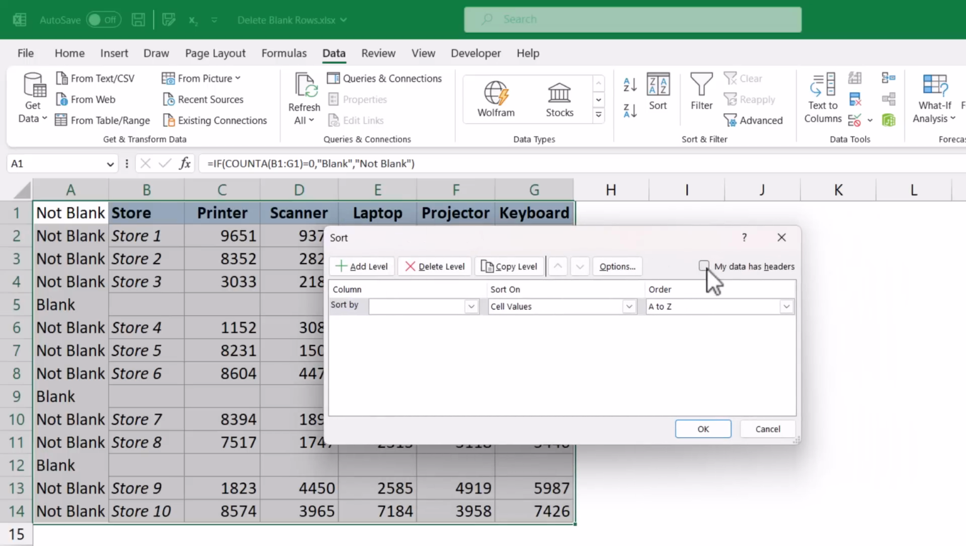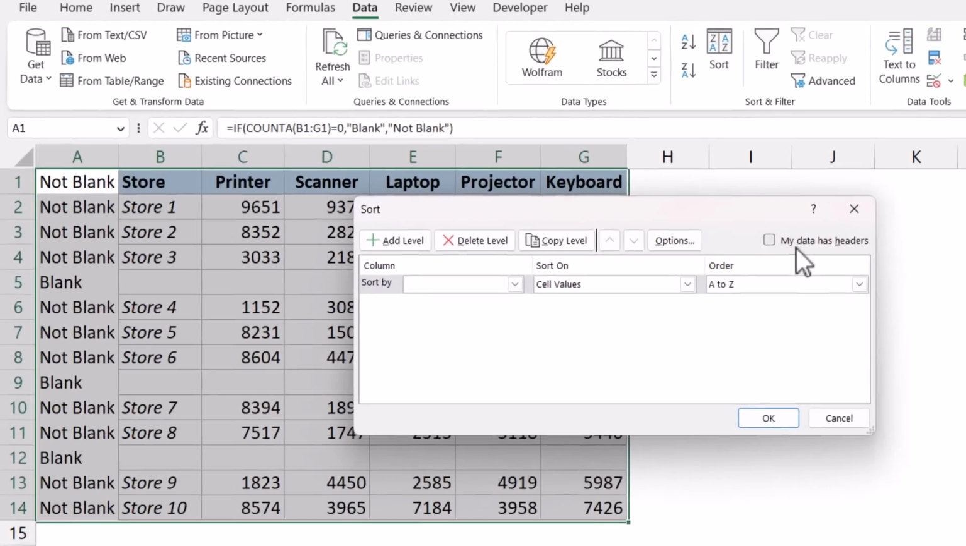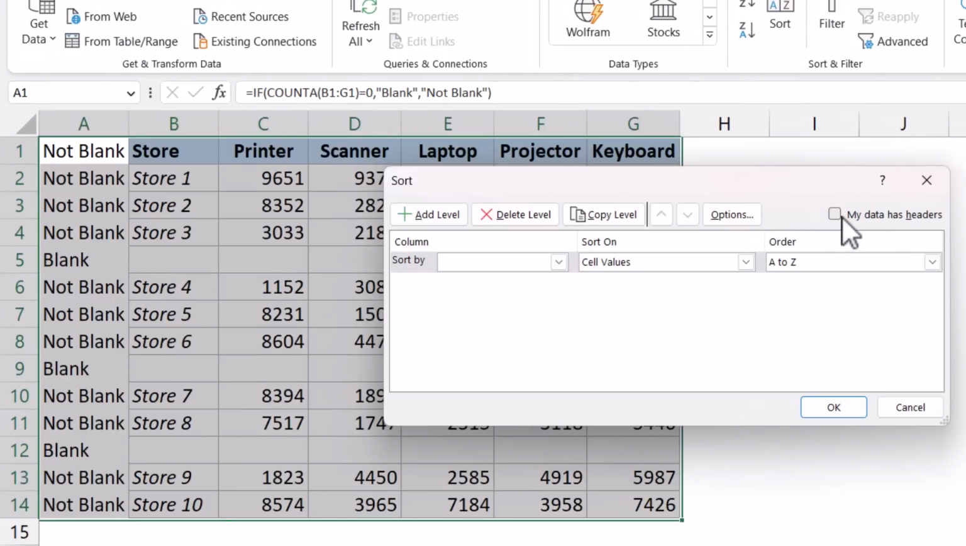Now here, I need to make sure that this option, my data has headers, is unchecked. There is a possibility that in your system, this may be checked by default. So make sure that this is unchecked because not all of my columns have headers. The helper column that I inserted does not have a header. So I want to make sure that this is unchecked. Then I need to sort this data based on the column, which would be column A because I want to sort based on the helper column.